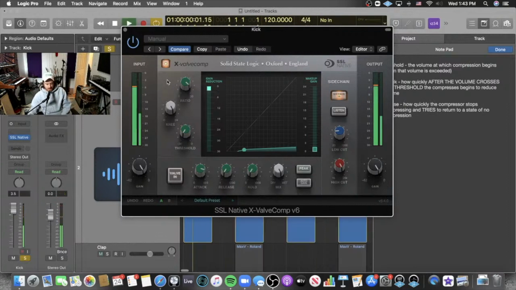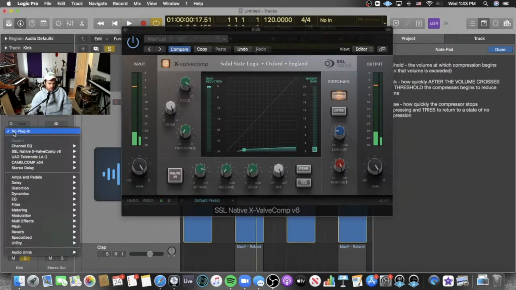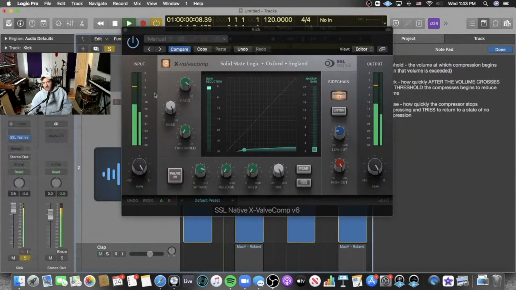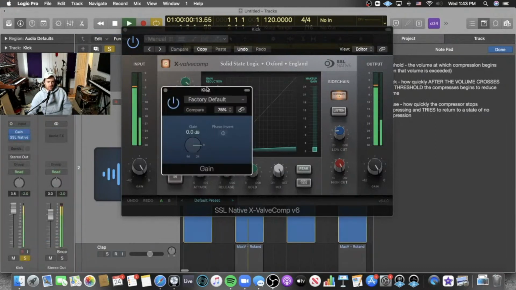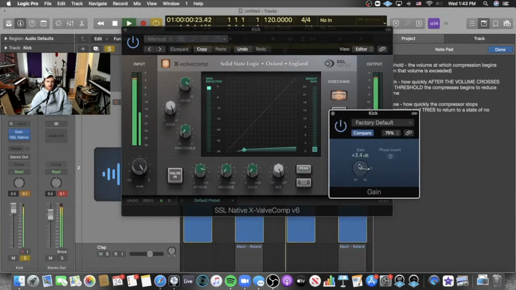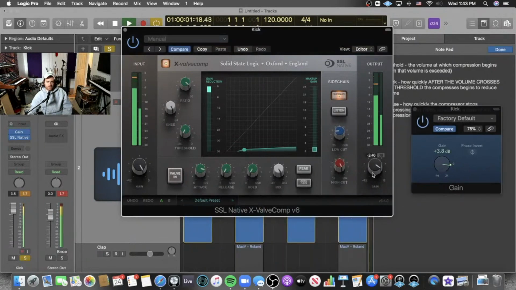Now, if I wanted to drive, this is also something that's really important about how to use compression, okay? Let's say I want to get more snappiness out of the compressor. And what that's really going to entail is just getting more compression, right? I don't want to change any of these values. I can just take my gain utility and drive the compressor. So I get more compression.